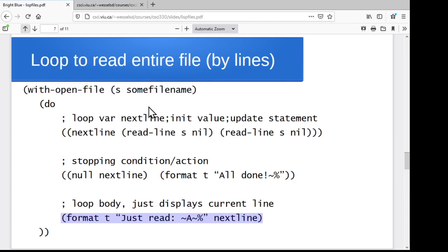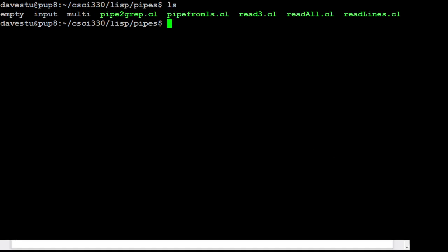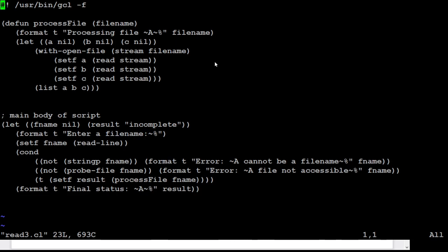Actually, that might be a good point to, before we dive into pipes, have a quick play with some of this stuff. All right, so the idea is, let's start with a basic read. What we're going to do this time is just read three things from a file.